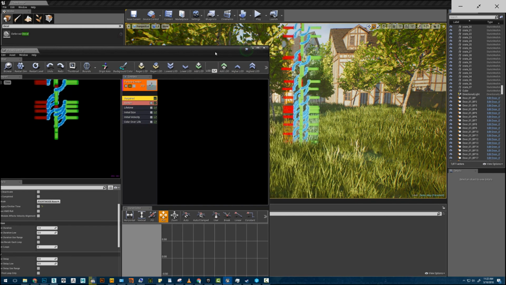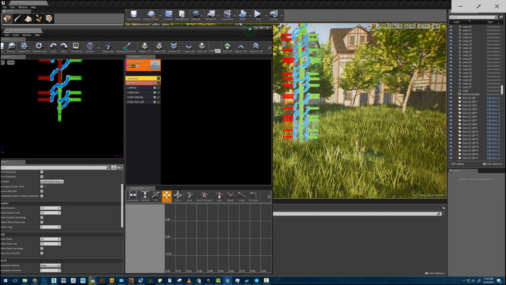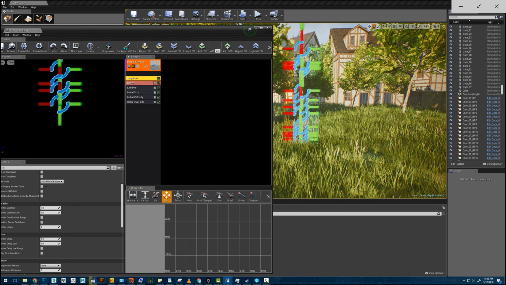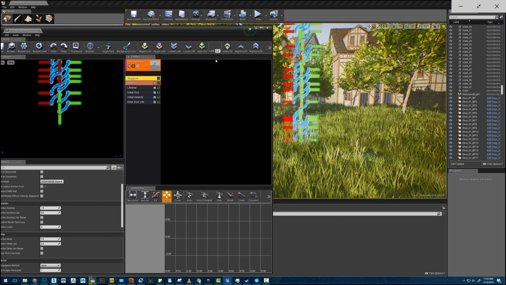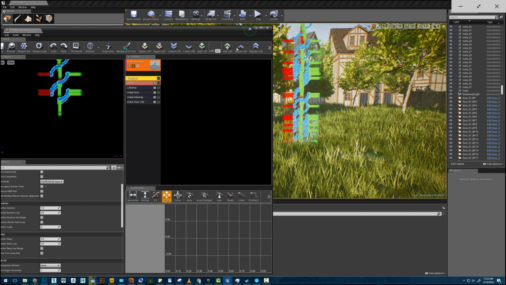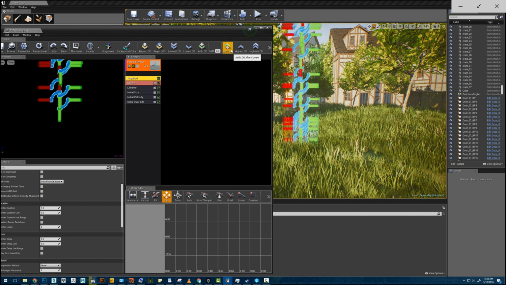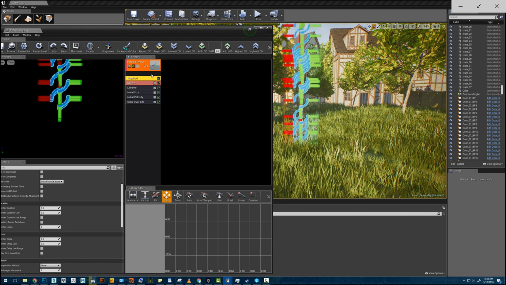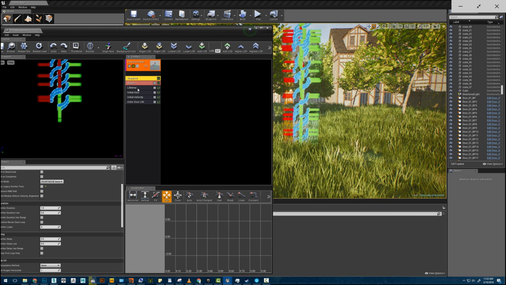So LOD 0 would be my highest LOD in this case, or the lowest. It kind of lets you do it both ways. But I'm going to consider 0 as the closest to the camera. The further away we go, we're going to increase the LOD. So right now I only have one particle emitter. If you have multiple particle emitters, it will work for them.